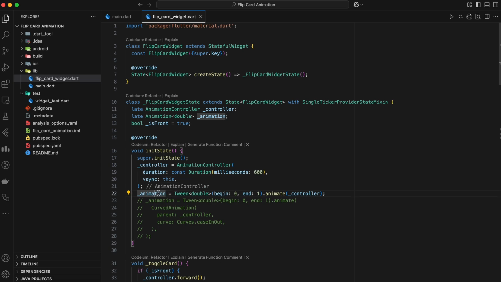Next, we're creating our animation. We're using a tween animation between 0 and 1. This animation will essentially act as a progress indicator for our flip. A value of 0 will represent the front card being fully visible, and a value of 1 will represent the back card being fully visible. We're then animating this tween using our animation controller.